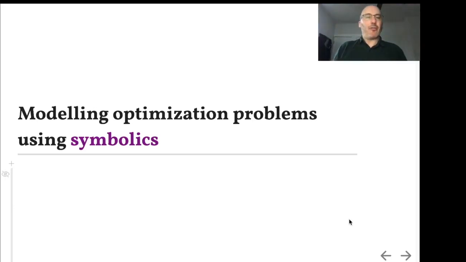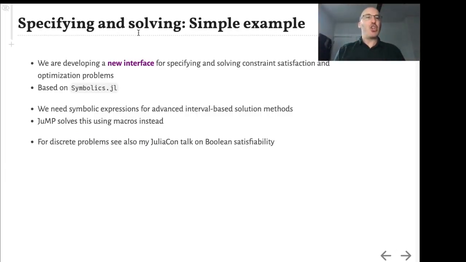So I'd like to start off by showing how we can model optimization problems using Symbolics in a similar way to JuMP. So this is actually a new interface for specifying and solving both constraint satisfaction problems and optimization problems based, as I said, on Symbolics.jl. And the reason that we ended up going in this route is that we actually need symbolic expressions later on to run these interval-based solution methods.